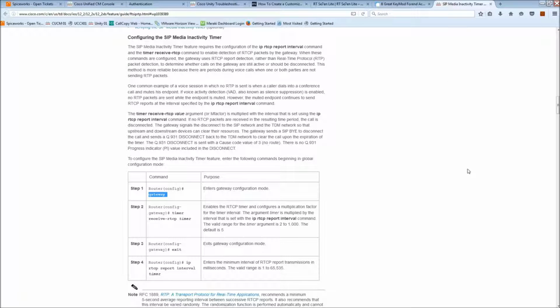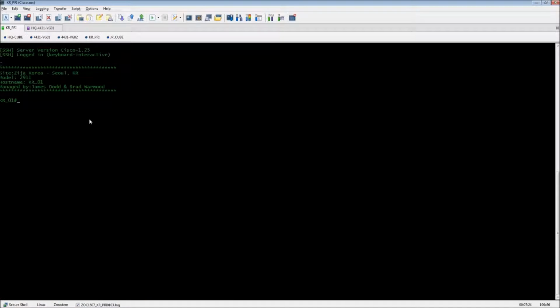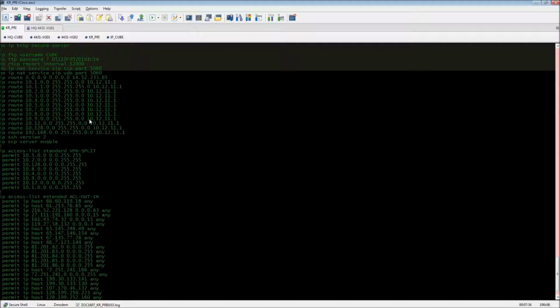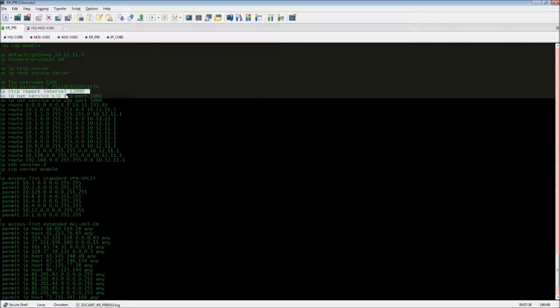but yeah, I'll show you on our other router, because our other routers are defaulted right now to 12,000 milliseconds. So show run. This is our Korea router. Okay, let's see if we have it here. Right here, 12,000. And this is the ip rtcp report interval. The other one, the timer receive rtcp, is by default set to 5. So this is 60 seconds.